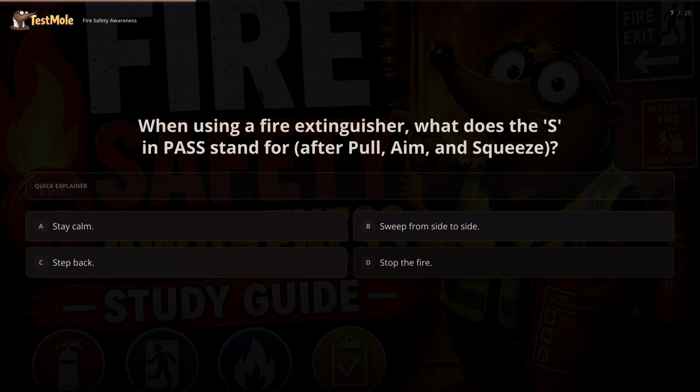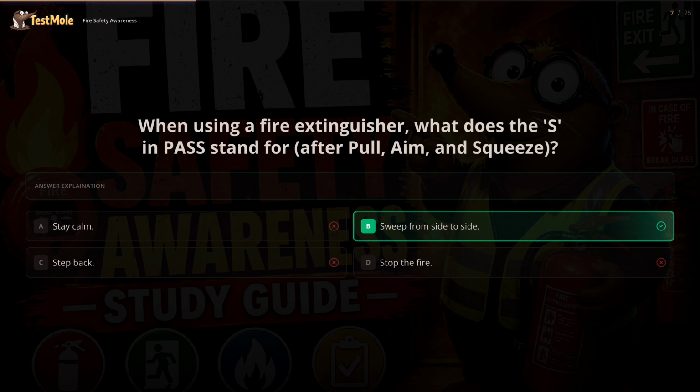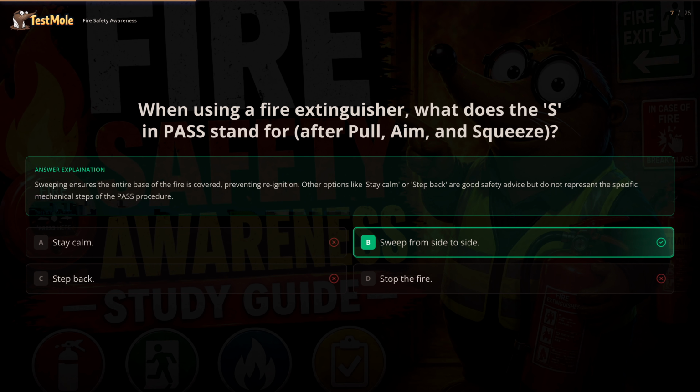Let's review the options. A. Stay calm. B. Sweep from side to side. C. Step back. D. Stop the fire. The answer is B. Sweeping ensures the entire base of the fire is covered, preventing reignition. Other options like stay calm or step back are good safety advice, but do not represent the specific mechanical steps of the PASS procedure.